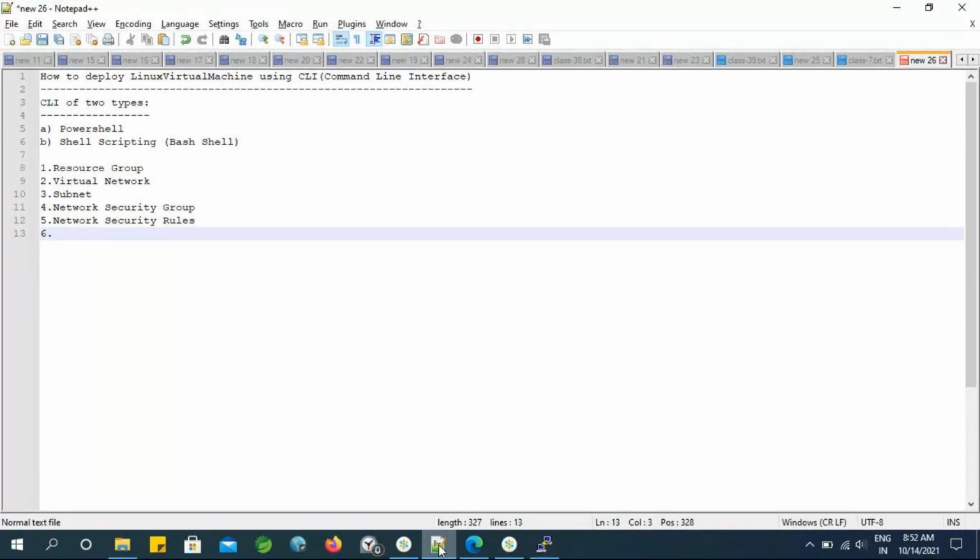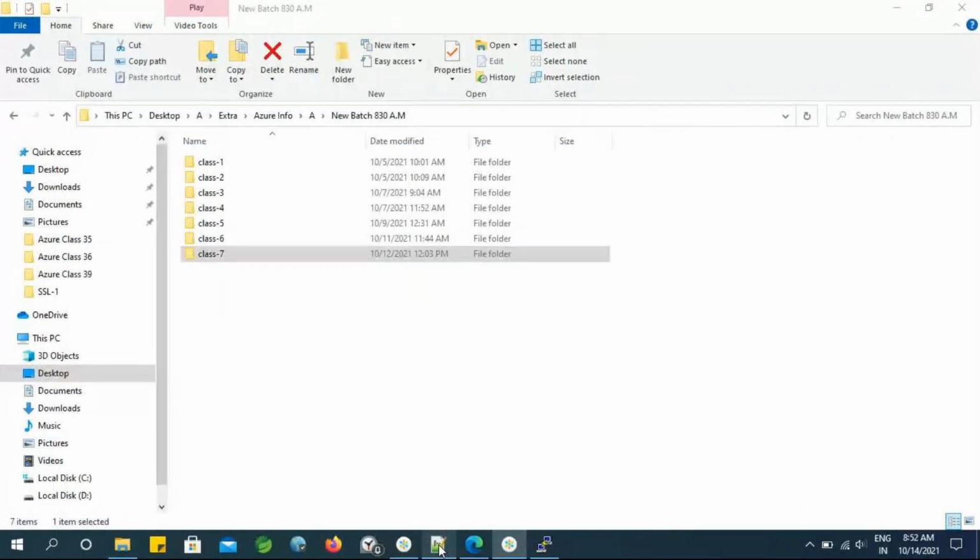Because of the security constraints, they also install a VPN, a virtual private network. So this SSH public key mechanism mostly we are not able to get; generally it is by username and password only. SSH public keys are mostly used in some higher environments. Okay, understood. Thank you.